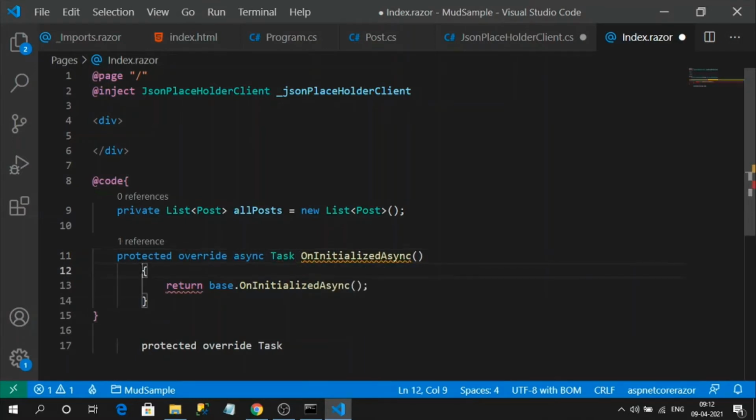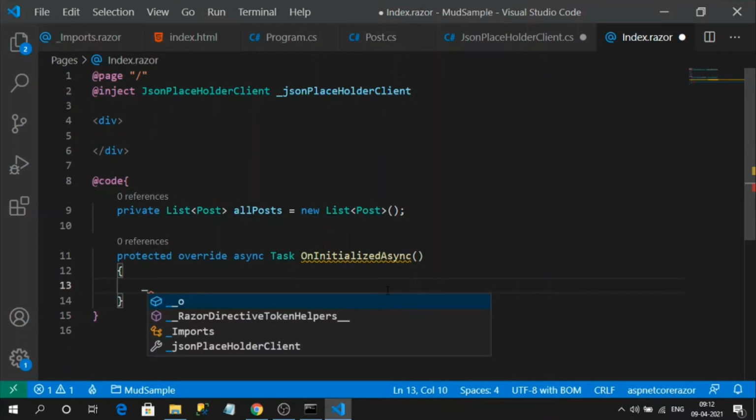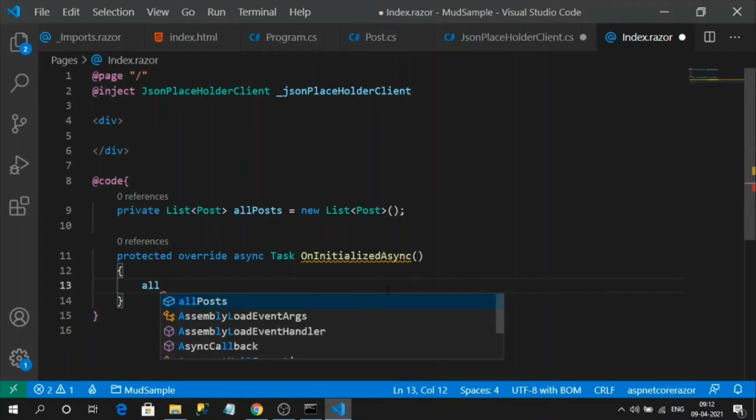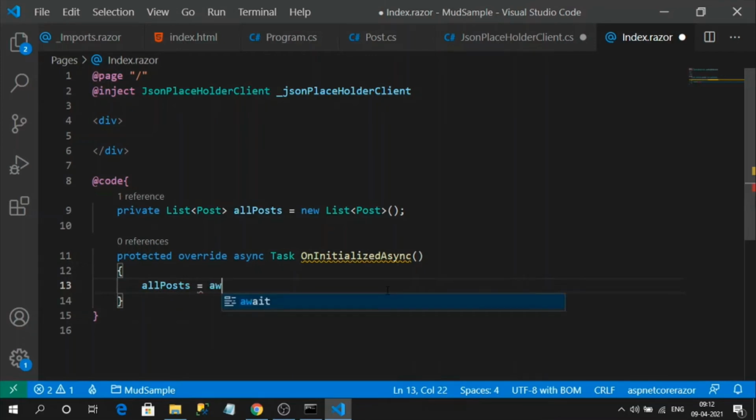So this is my Blazor lifecycle method. Here I am going to invoke the API client call so that I'm going to assign it to the all post variable. Okay. Now I want to display all the data in the MudBlazor card component.